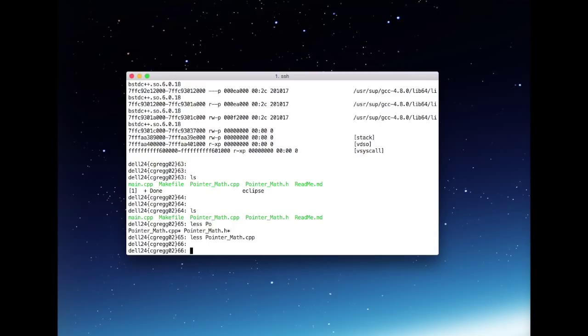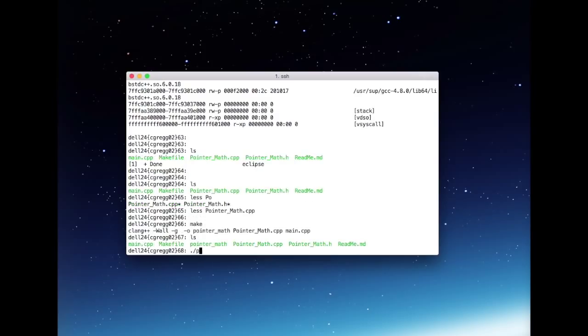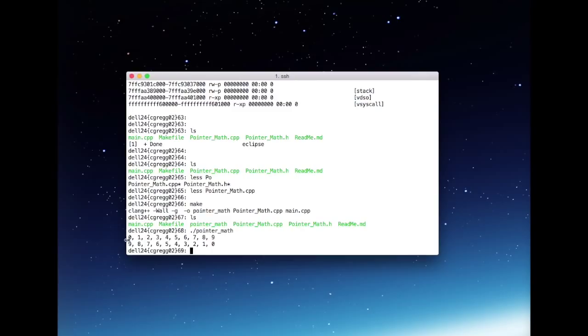Because of this make file, this automates a lot of these tools, and all you have to do is type make, and guess what? It does all that for you. Okay, it uses Clang++ instead of G++, and it does that. And if you look, you've got the file we just created, the name of the program there, and if we run it, you can see that we've run it properly.